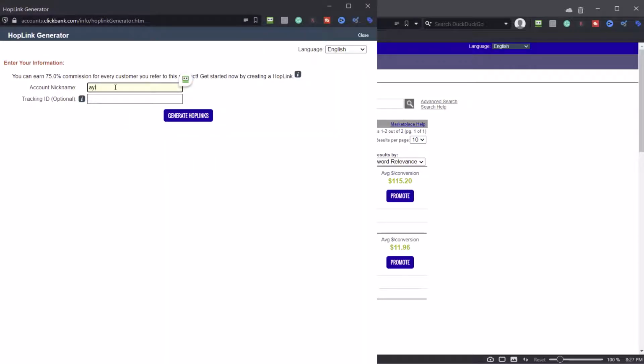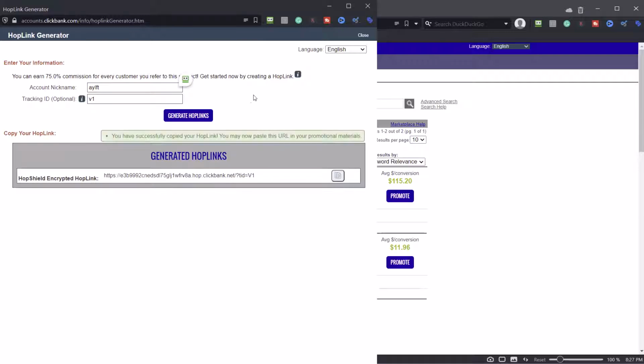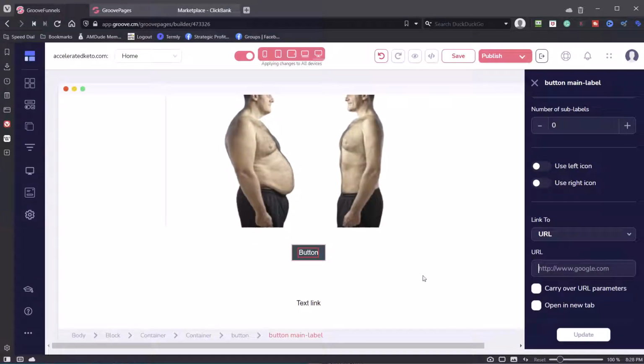Put in your affiliate account. And you can put in tracking if you want. And you can say video 1 and generate a hop link, which is kind of an ugly little affiliate link, but we'll take that for now. And then we just put this in here. Let's say we want to open it in a new tab if we want to keep them on our site for some other reason. Right, so then that's built.